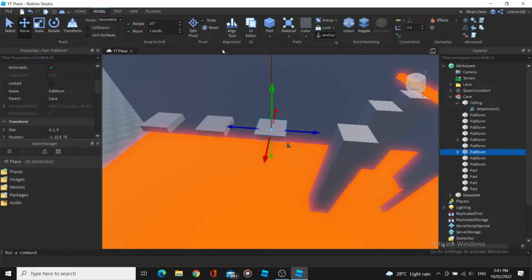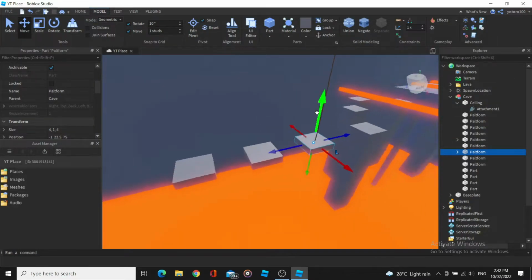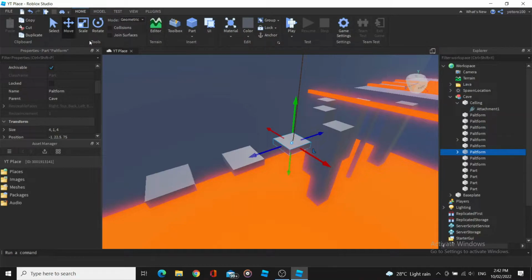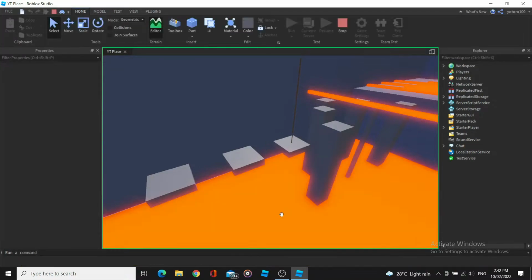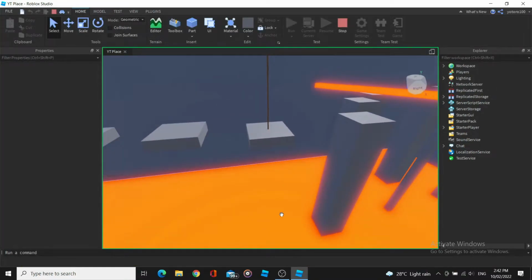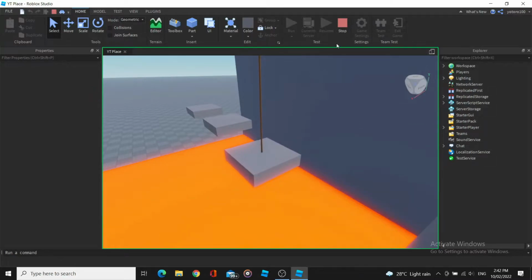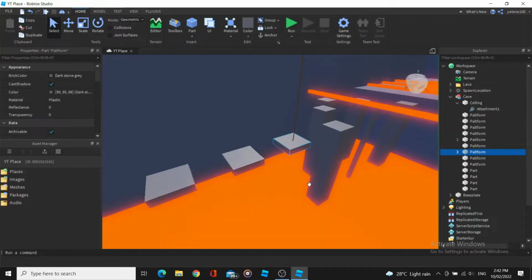And I'm just going to make sure this is unanchored, so it'll spin around. And now, if we were to just run this, the platform should swing like that. Good.